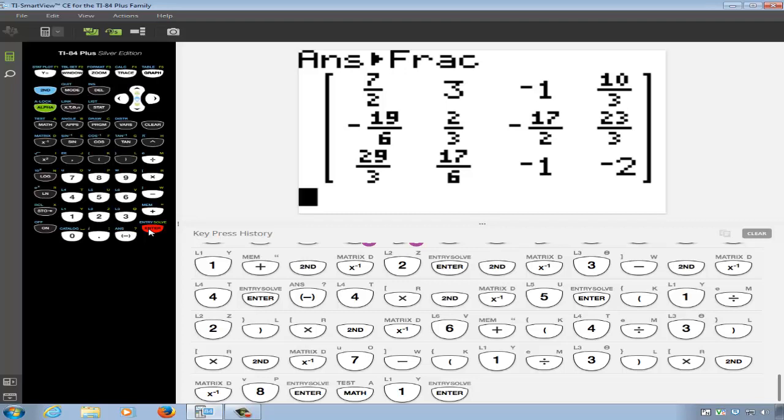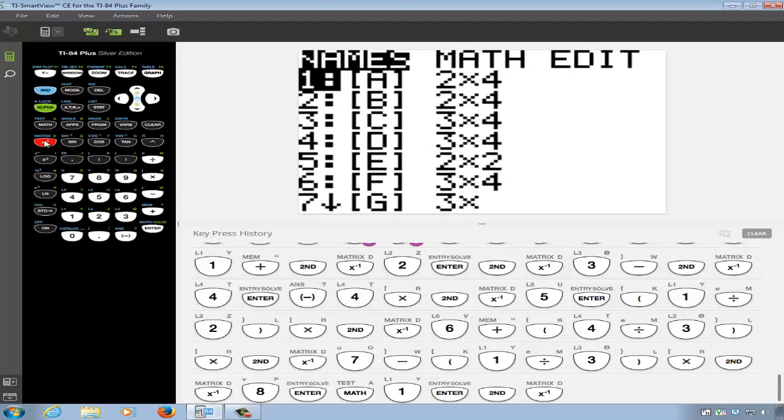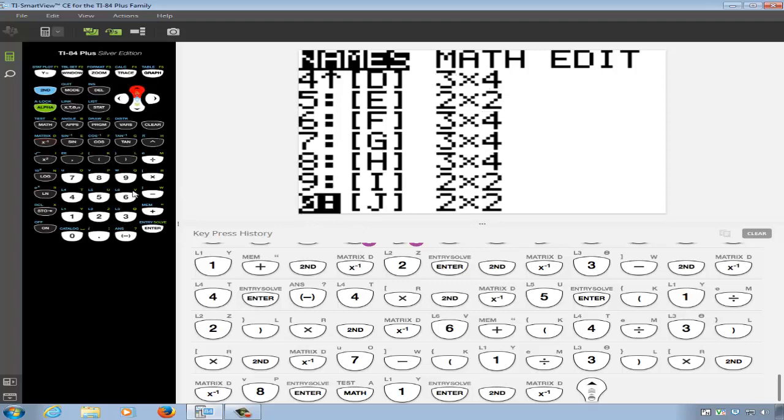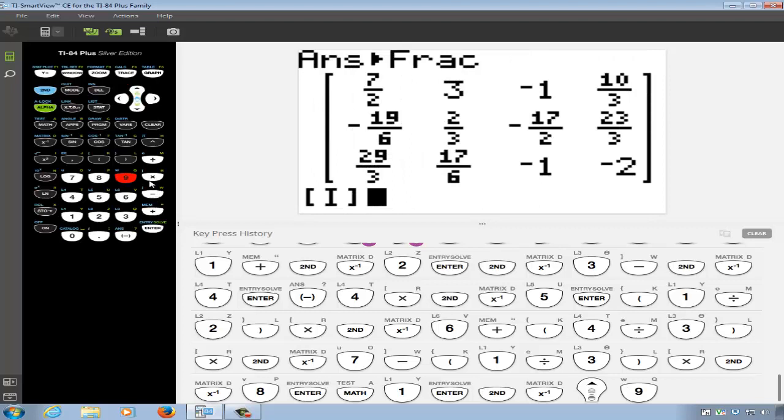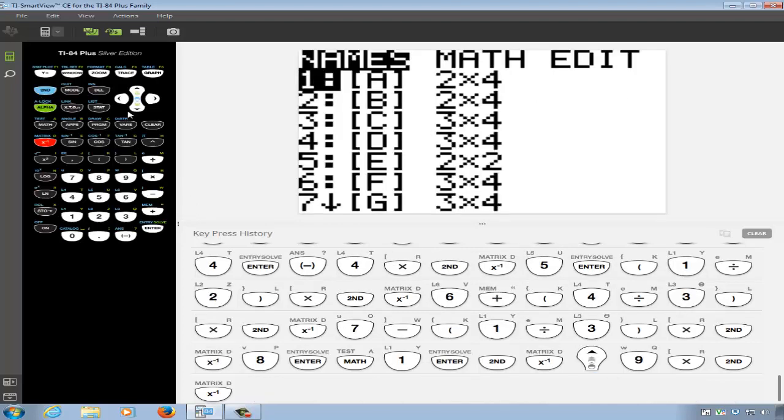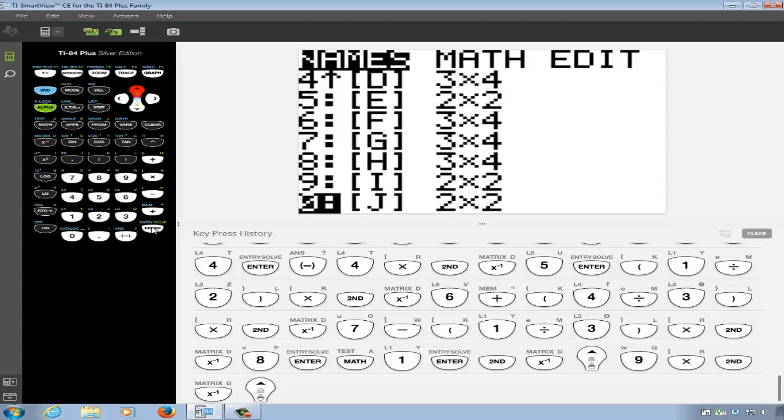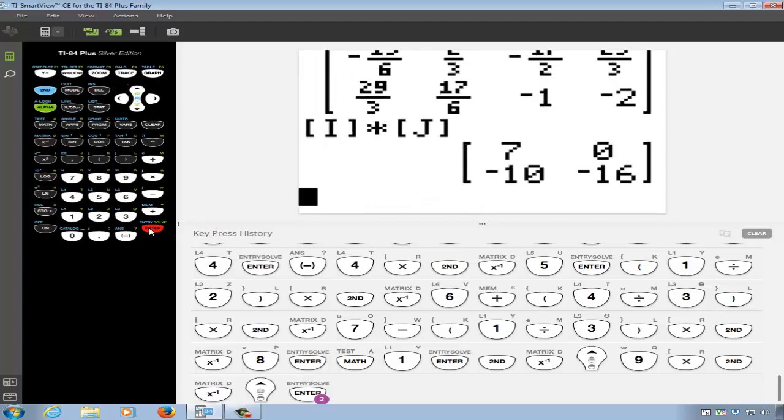Multiplication of matrices, I times J and then J times I. So question 5 is matrix I times matrix J. We press second function, matrix, and let's find I. I is number 9. Matrix I times matrix J. Second function, matrix, and let's get to J, number 10, and just press enter. And then press enter. Okay? Matrix I times matrix J.